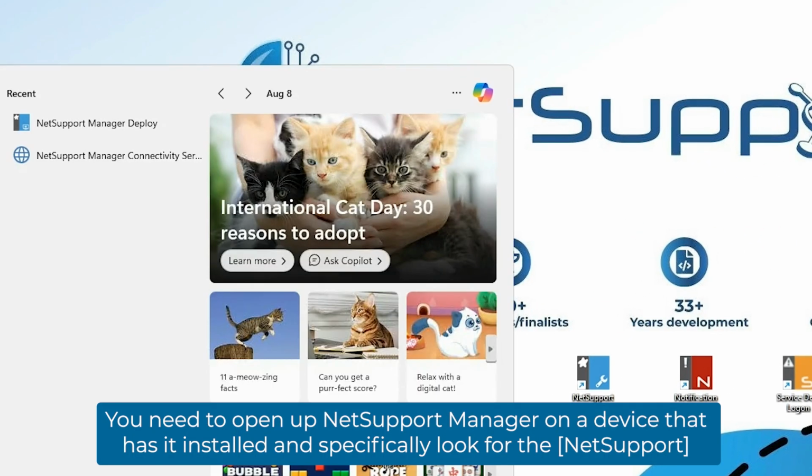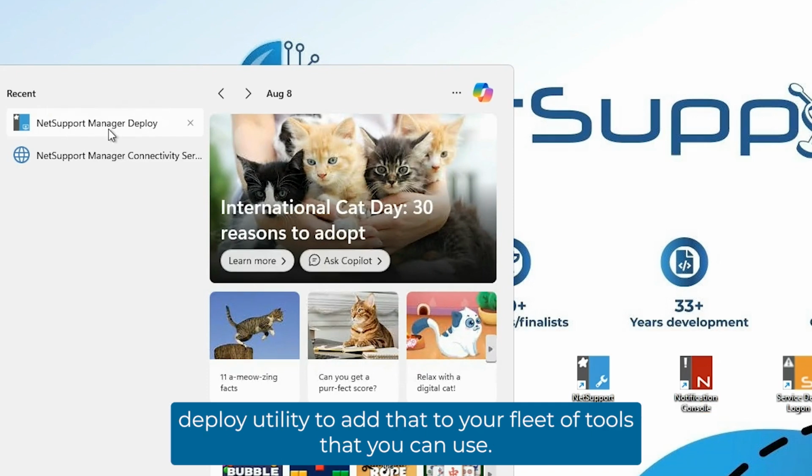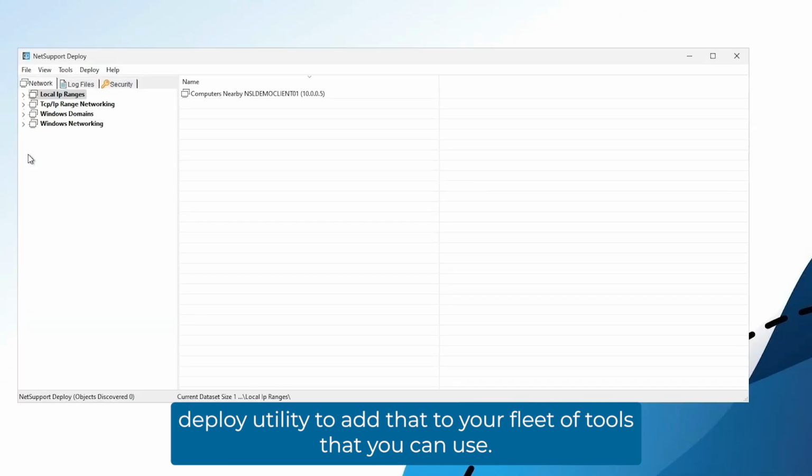You need to open up NetSupport Manager on a device that has it installed and specifically look for the Manager Deploy utility. If you don't have that, run the NetSupport Manager installer and make sure you select the Deploy utility to add that to your fleet of tools that you can use.